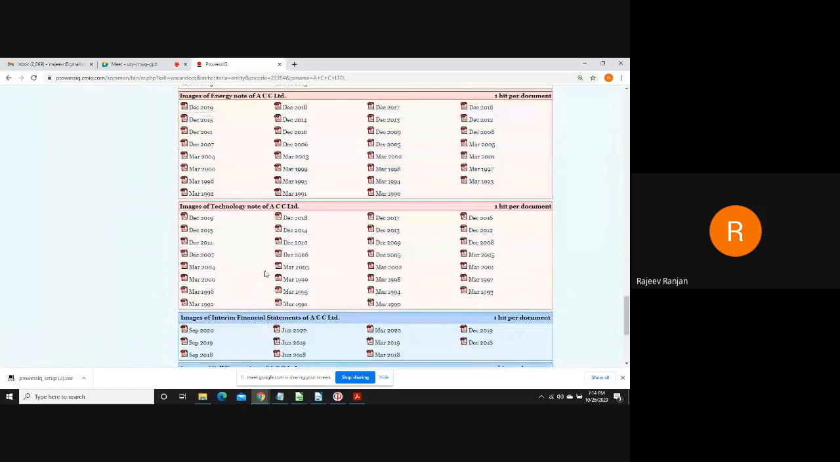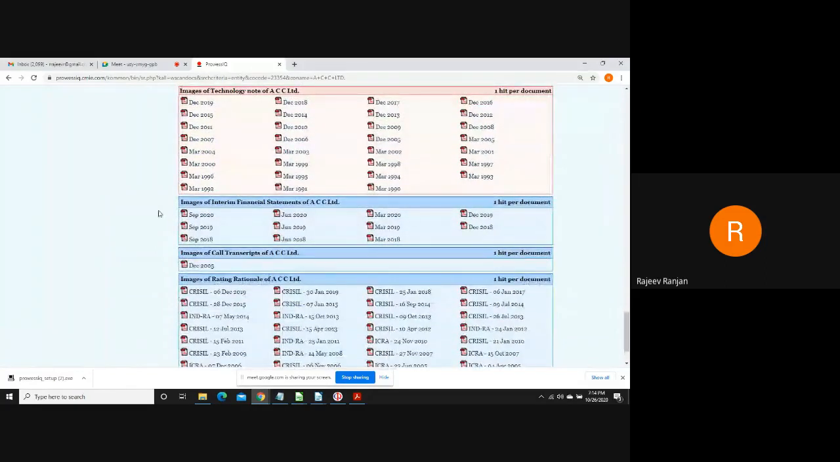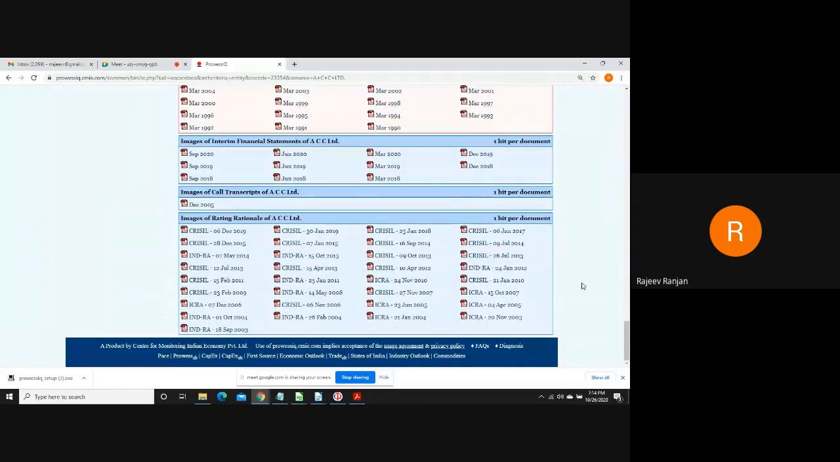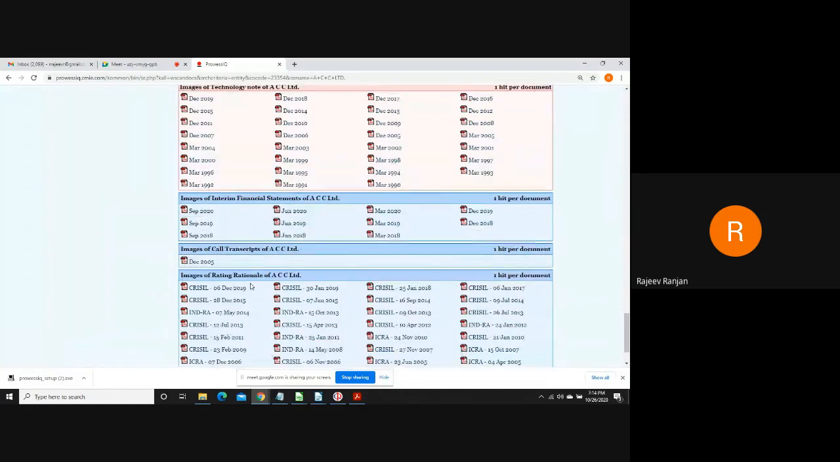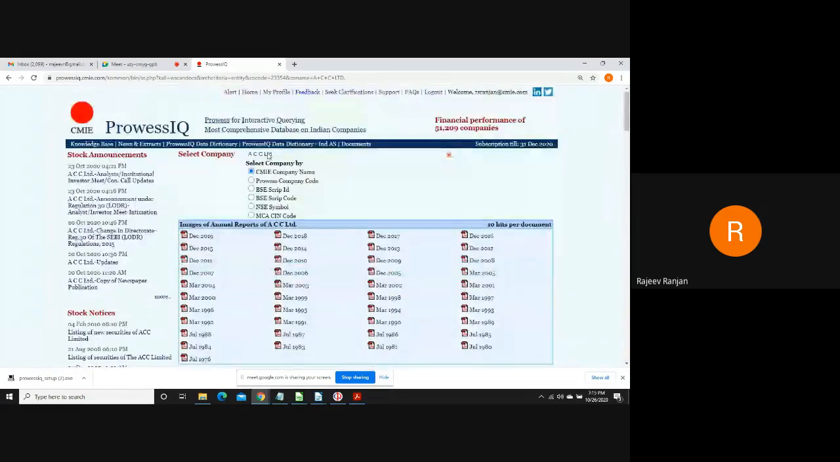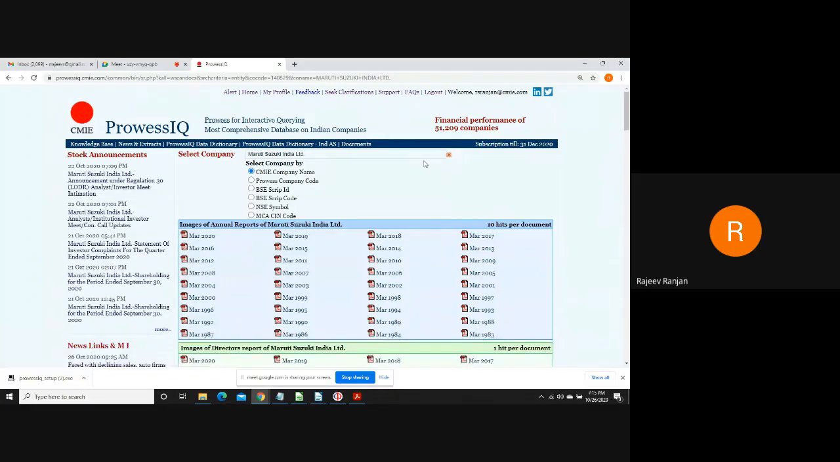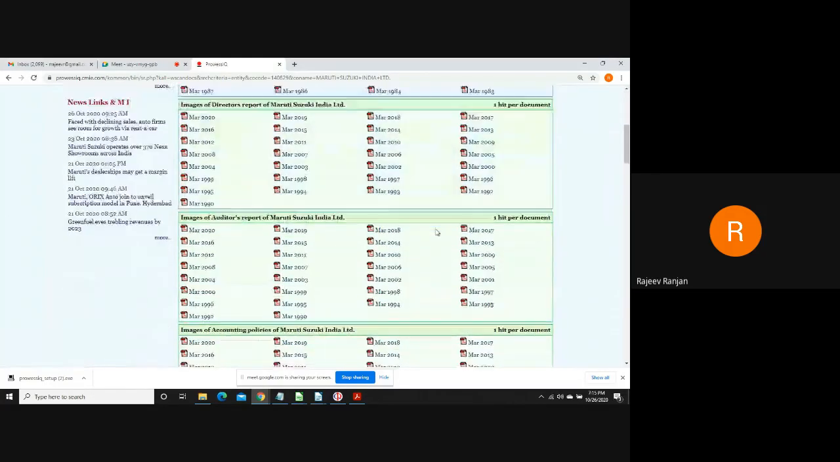Apart from the annual report extracts, we provide information on quarterly results and the rating rationales of the credit rating agencies who have rated the different rating instruments for the company. This is what is available in the news and extract section, and we can change the company, and this will also change. If I say Maruti Suzuki, the entire reports and news articles will change.